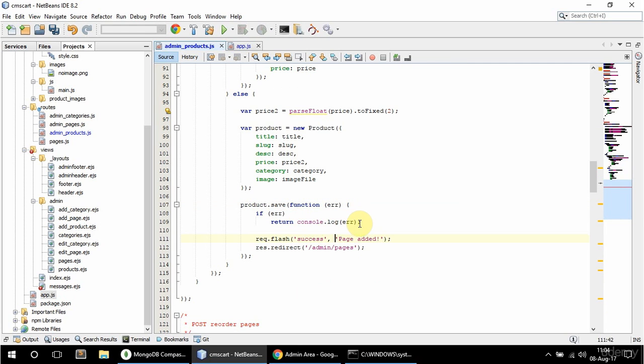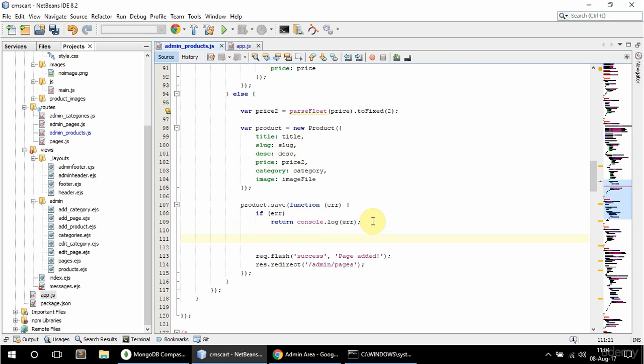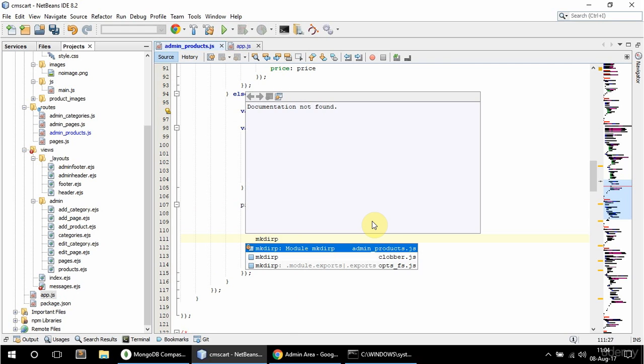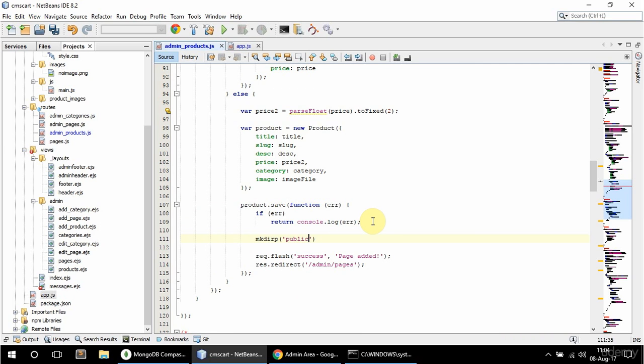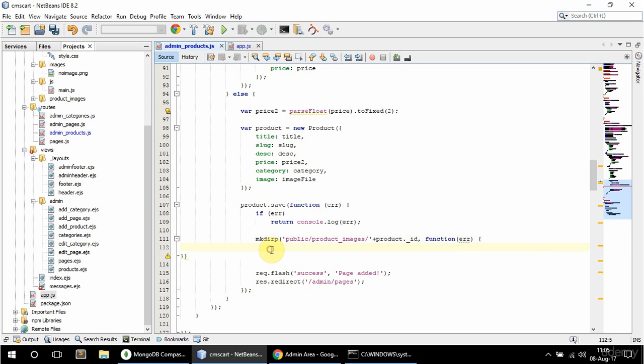So if there are errors, return the errors, and if there aren't any errors, now I want to create the folders. So I'm gonna say mkdirp, and I'm gonna pass here public slash product_images slash and product ID. And as soon as you do this save, you have access to the product ID here, so this is actually gonna work. It's gonna know what the ID is, so that's not a problem. And this can take a callback with the error, so if there is an error, I'm gonna return console log error.